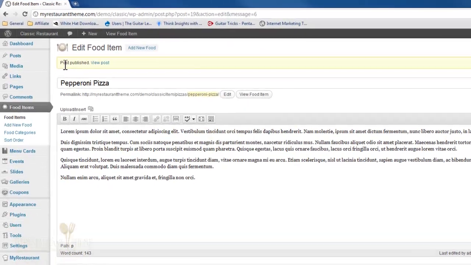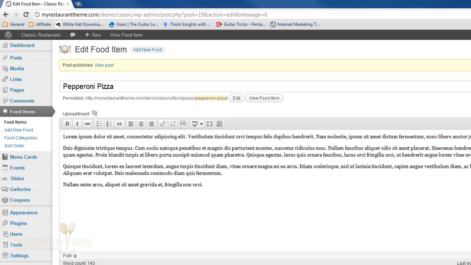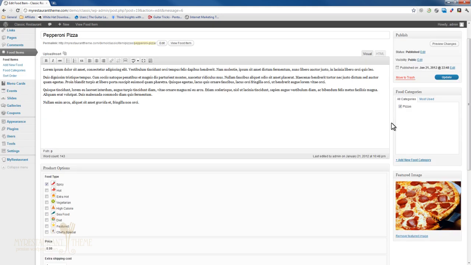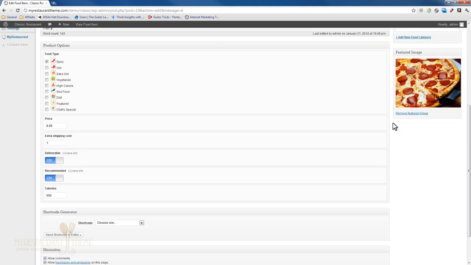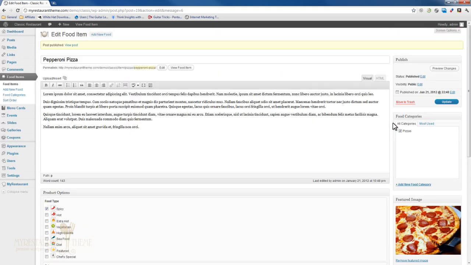Now, as you can see, WordPress has published this food item. Once you've created a food item, you can go back and edit any of the settings that you want to change later on, and then all you have to do is press update, and that'll apply the new settings, and they will be reflected on your website. So let's have a look at this food item right now.